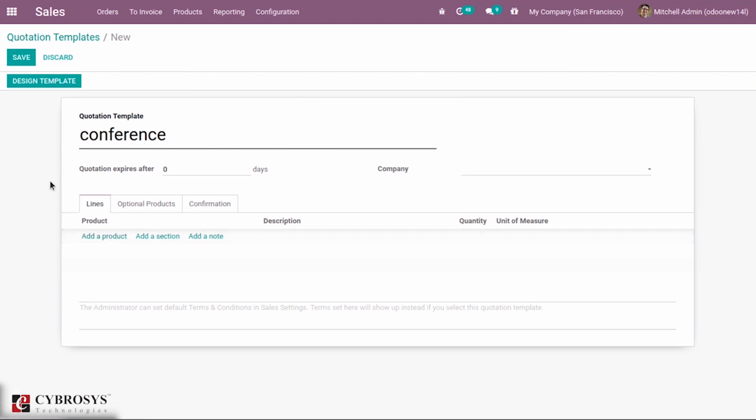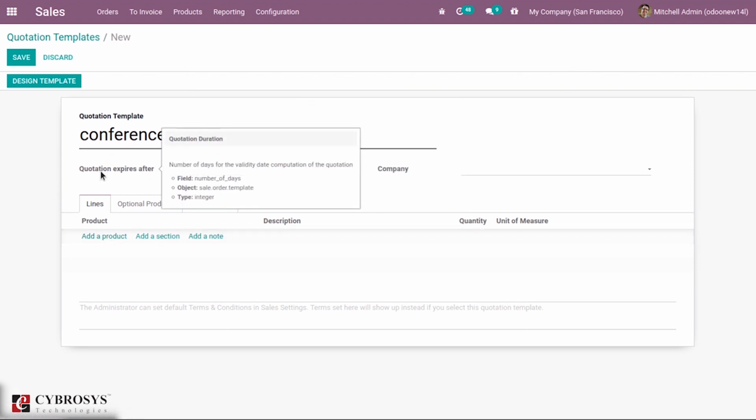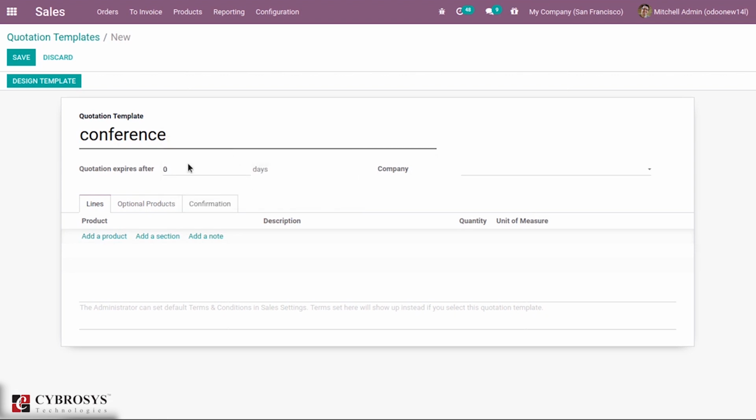And from here you can add a quotation expiry, the number of days for the validity date computation of the quotation. The quotation expires after some days, you can set that. Then we can add a specific company, otherwise this quotation will be applied for all companies. Then you can add products here.